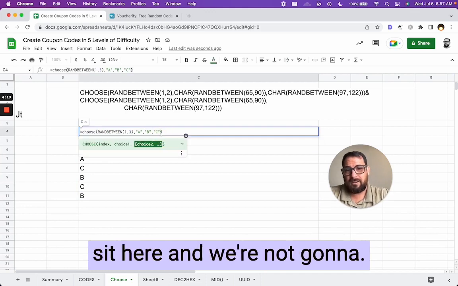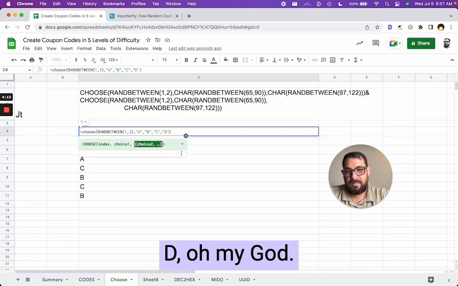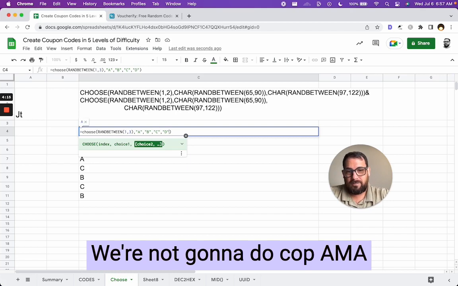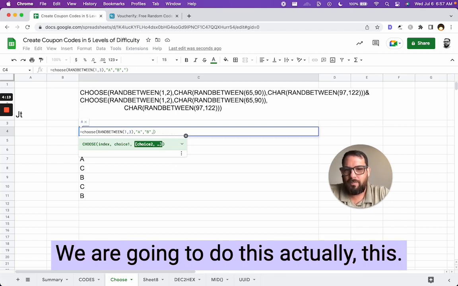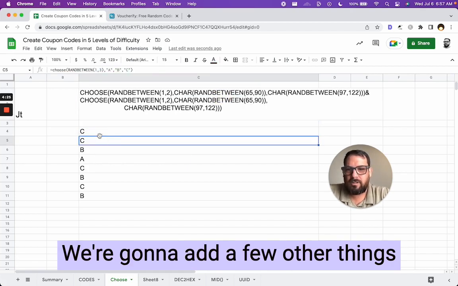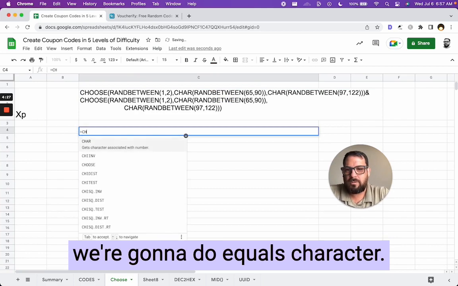And we're not going to sit here and do D. Oh my God, we're not going to do comma E. We're not going to do that. Nope. We are going to do this actually. This character. We're going to add a few other things. We're going to do equals CHAR.